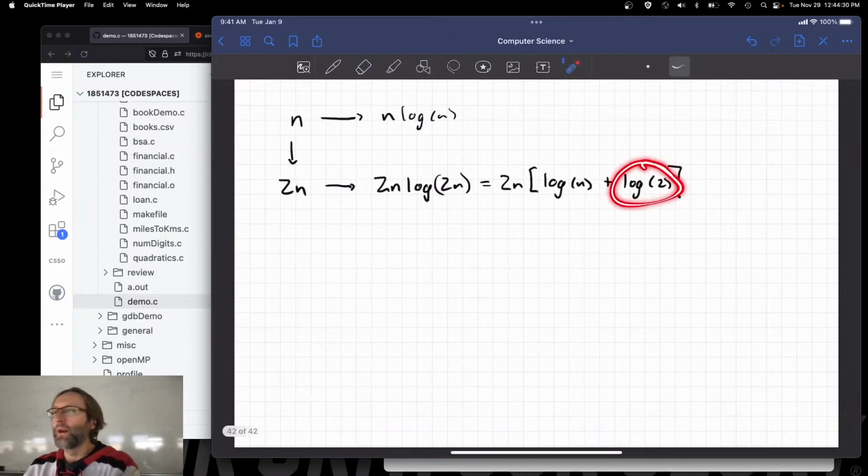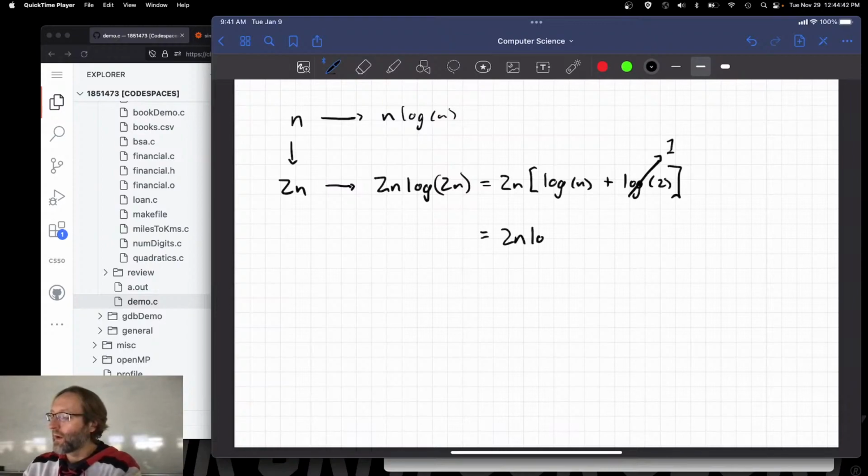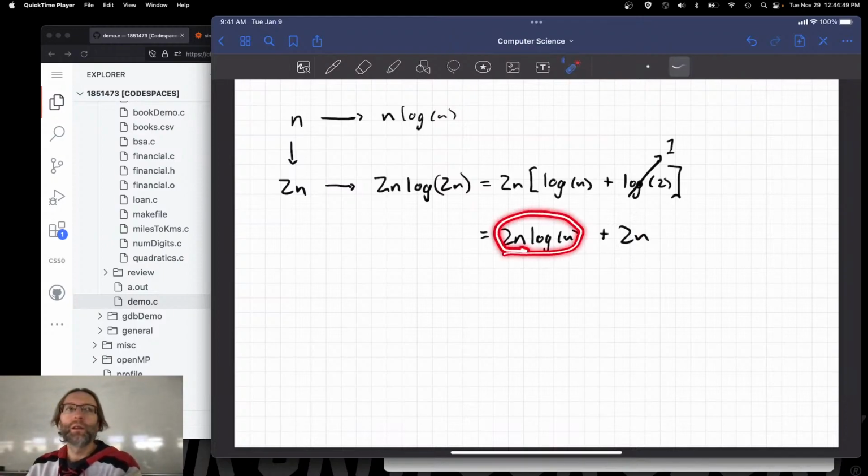What happens to this thing right here? Remember, it's implicitly base 2. So it's 1. There we go. So now I'll go ahead and distribute that 2n, log n, plus 2n. So I mean, it's almost linear, right? We double the input size here. We double the number of comparisons that we make, except that we also add 2n comparisons. Again, I'm not worried about lower order terms. Let's go ahead and ignore that.